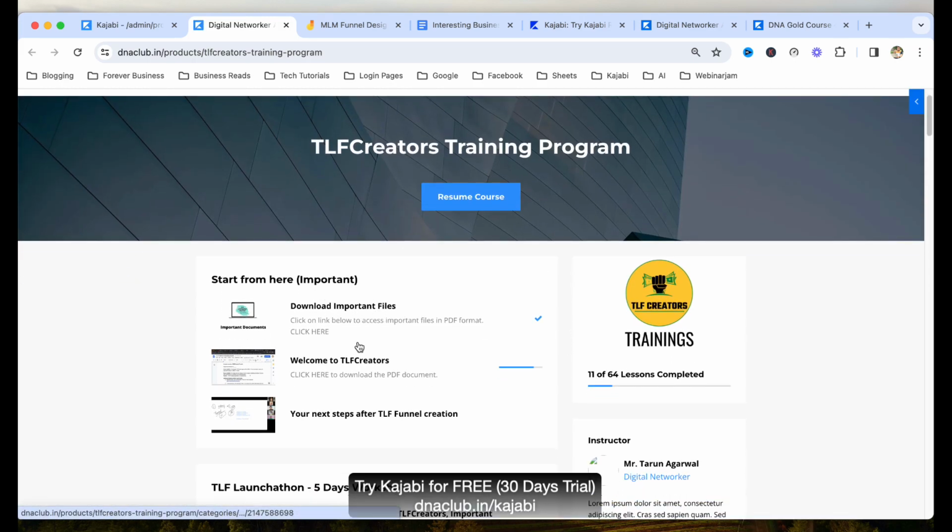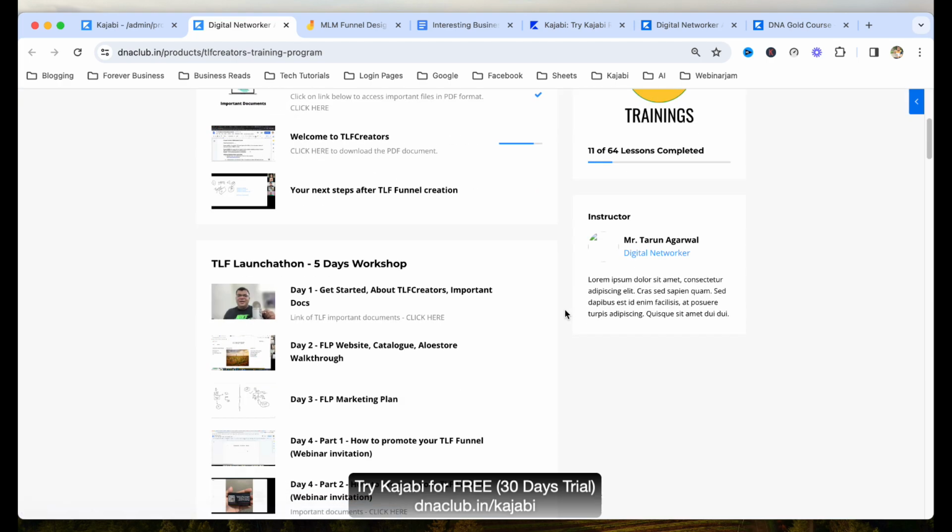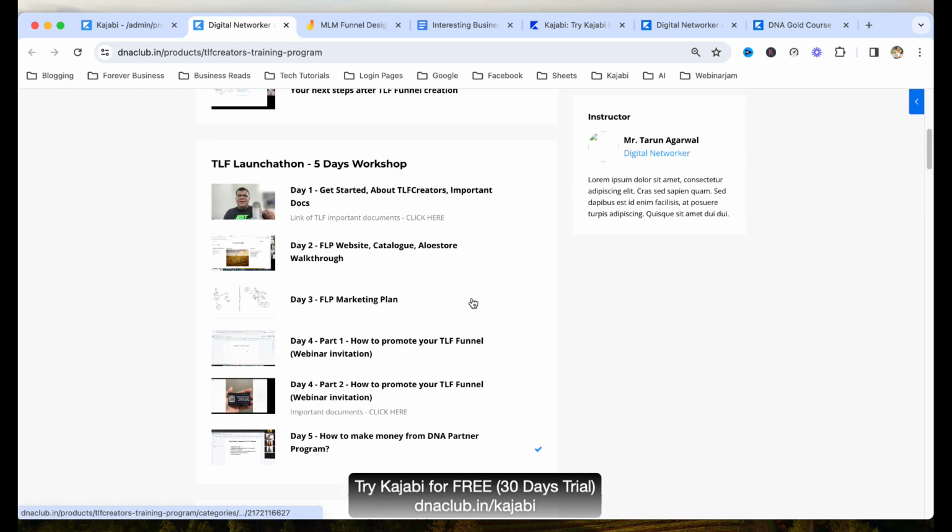Okay, download all the important files I have maintained in Google Drive, and in the first lesson in Kajabi, they can actually click and they can access that anytime. Then welcome to TLF Creator, about the team, then what are the next steps, then the 5 days workshop we did, so the entire workshop is uploaded here.